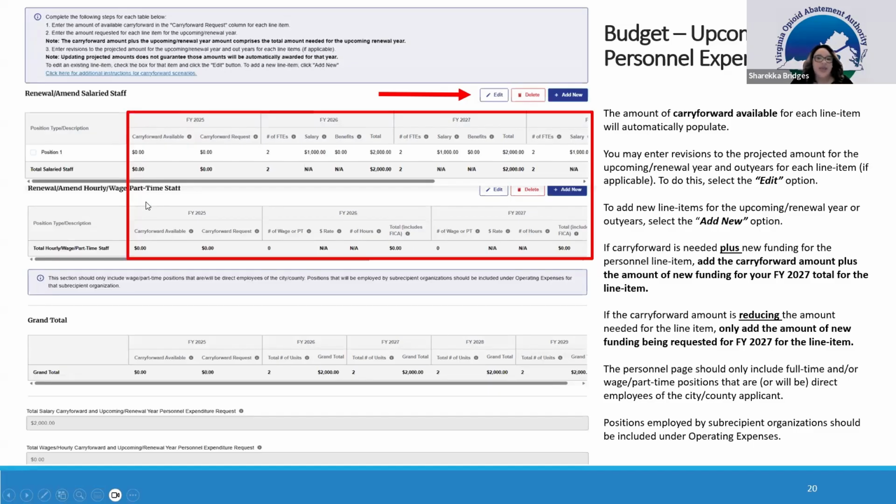In this section, you can enter any revisions to projected amounts for the upcoming year, so for FY27, or for any out years for each of your line items.